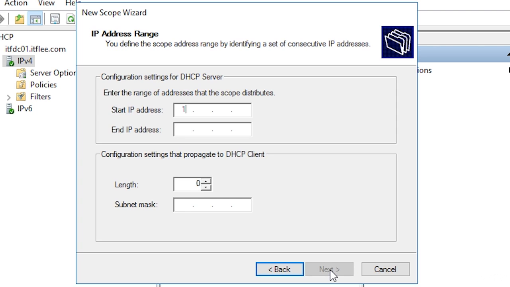Enter your start and ending IP addresses. Again, I'm going to use .2 as my start and .254 as my end IP. We're starting with .2 because .1 is our default gateway, and we use 254 because 255 is the network broadcast address. The length and subnet mask are automatically calculated based on the IP range we specified for the scope. We can leave these settings at default.